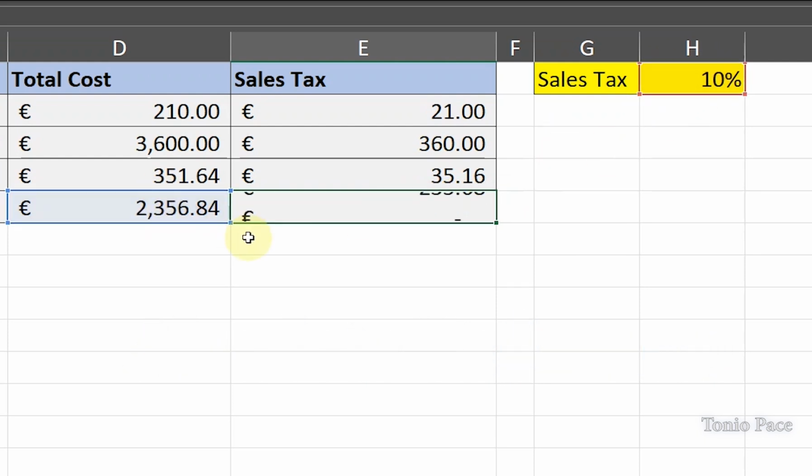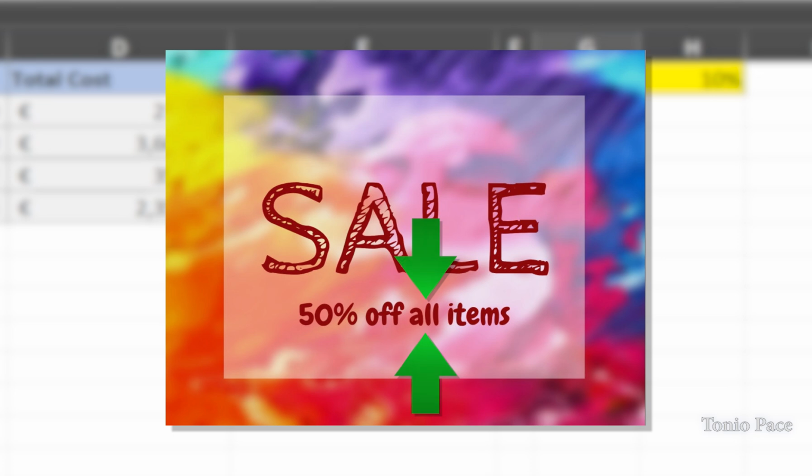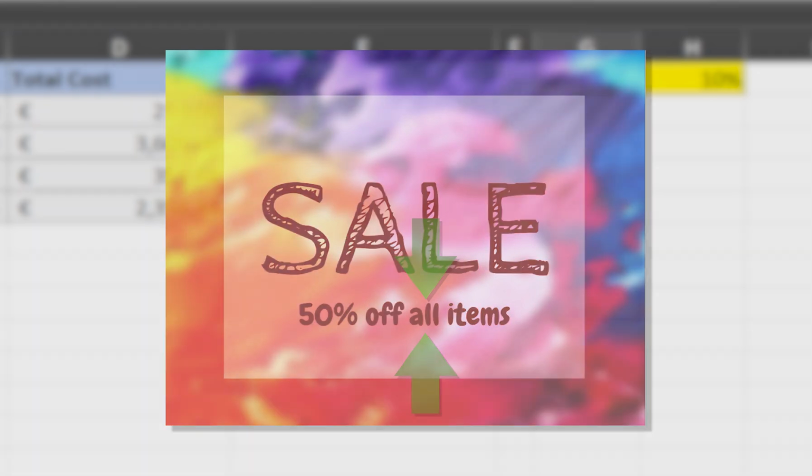As you work with Excel formulas, absolute references are especially useful for values that must stay constant, such as tax rates, discounts, or fixed costs, no matter where the formula is copied.